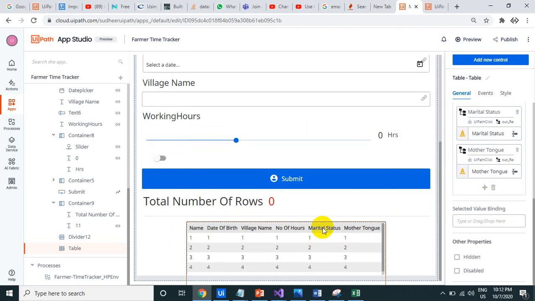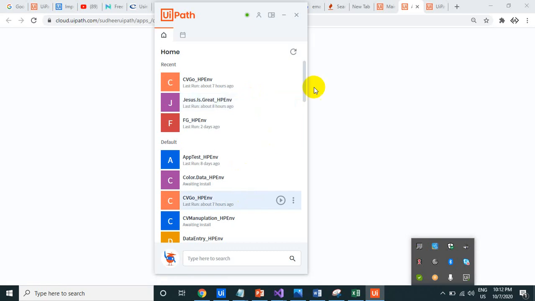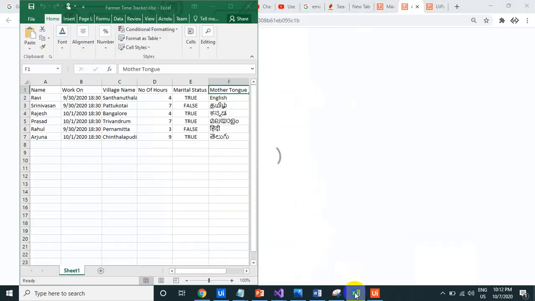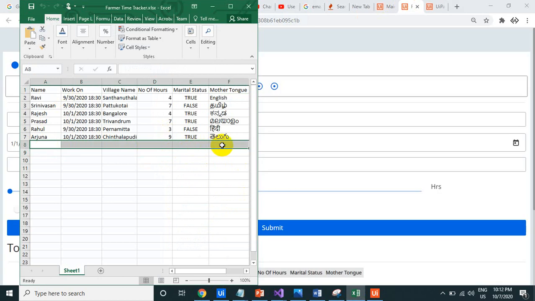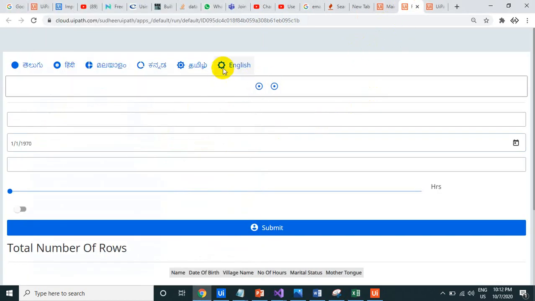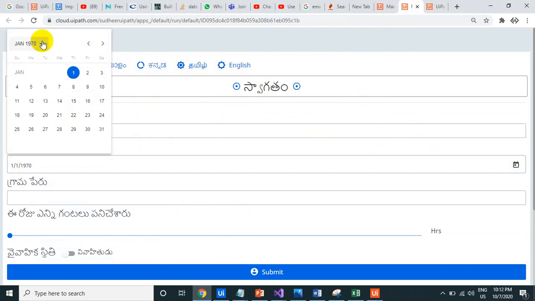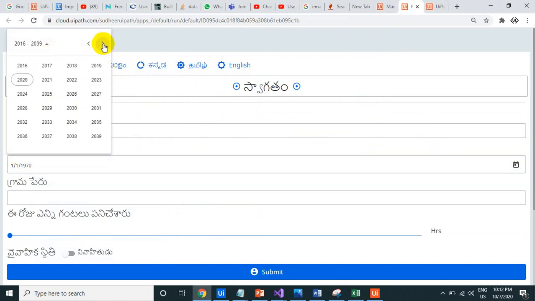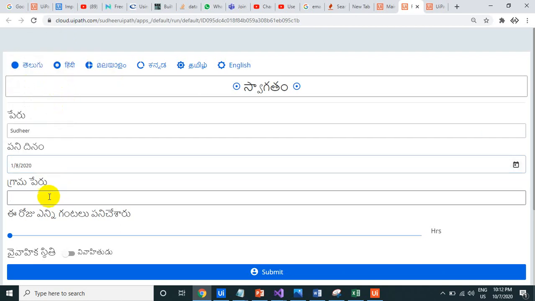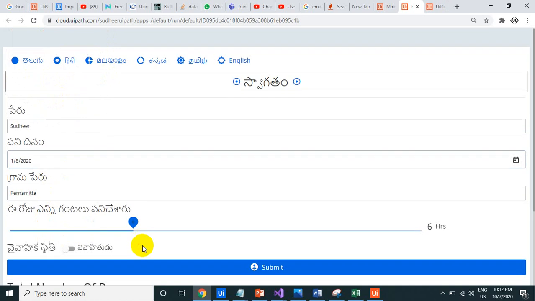That's it, very simple. If I click on preview, you can see I already configured the former process here. It will call that process and add the new entry in the Excel. Suppose I'm adding the Telugu language now, Sudhir. You can add the date like this. Number of hours, 6 hours.